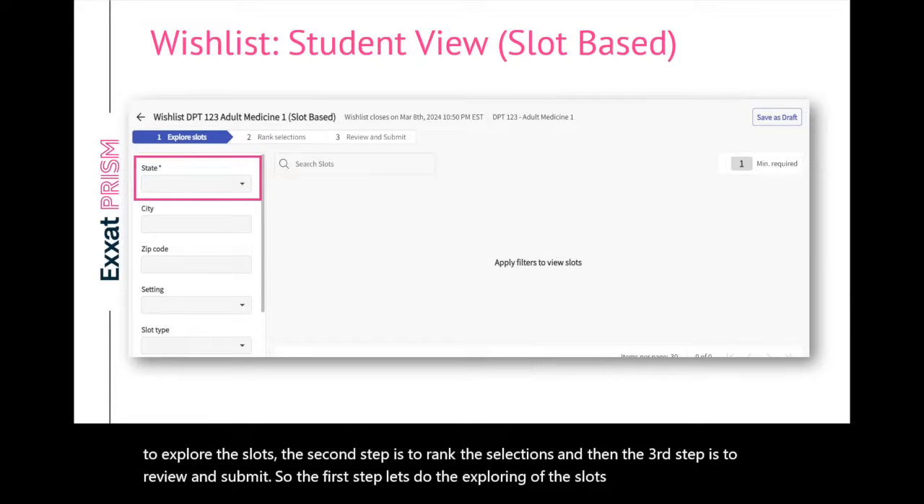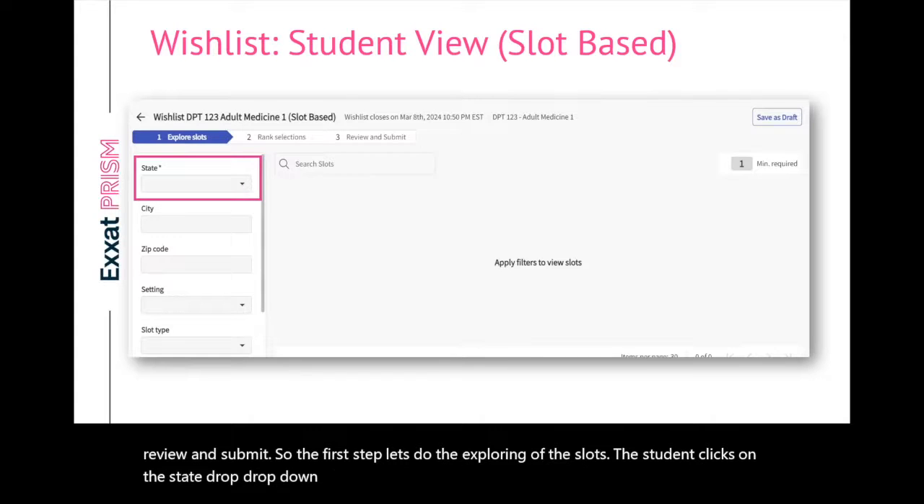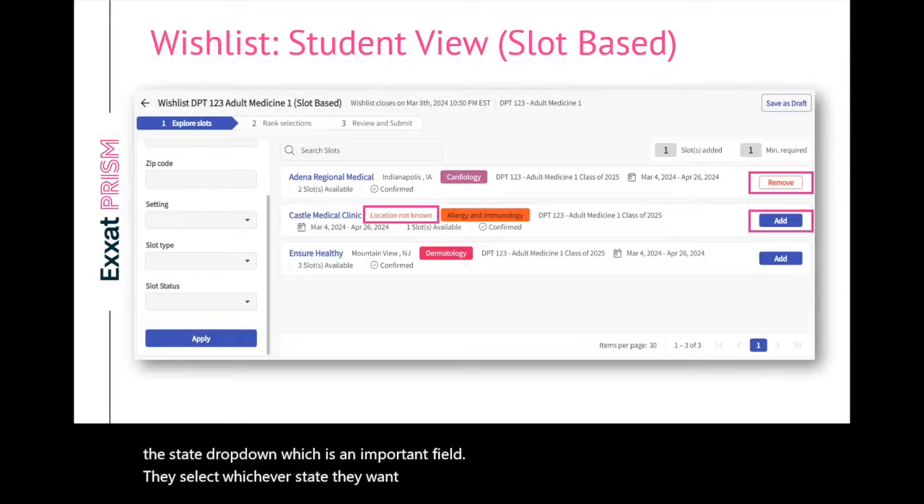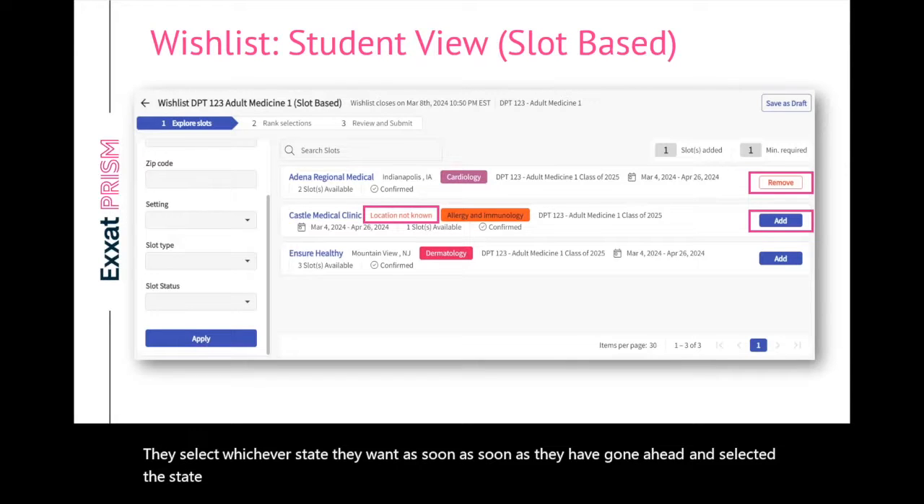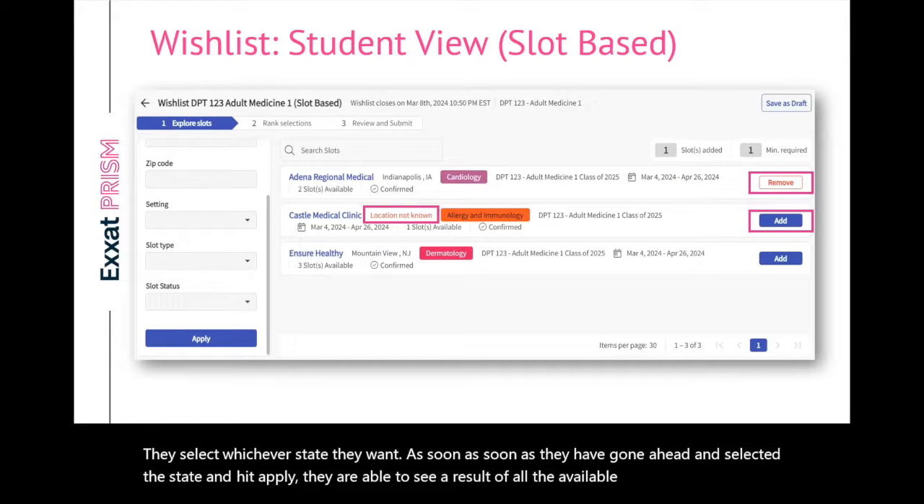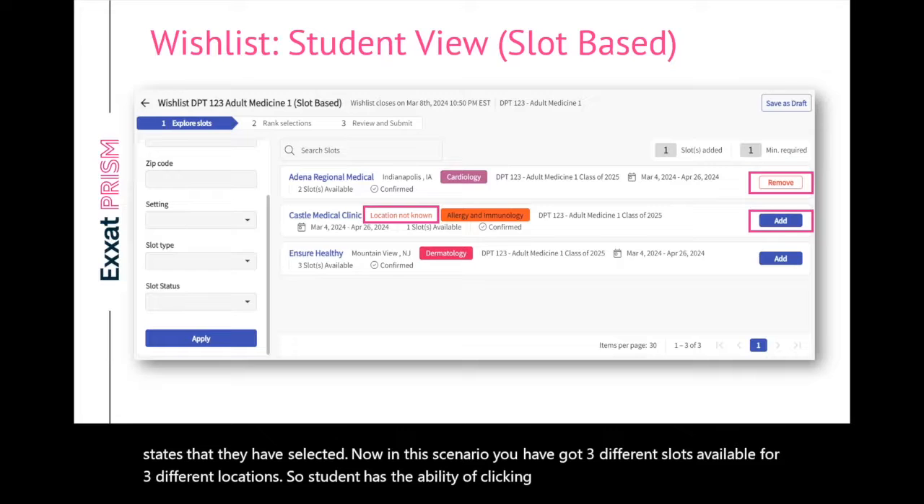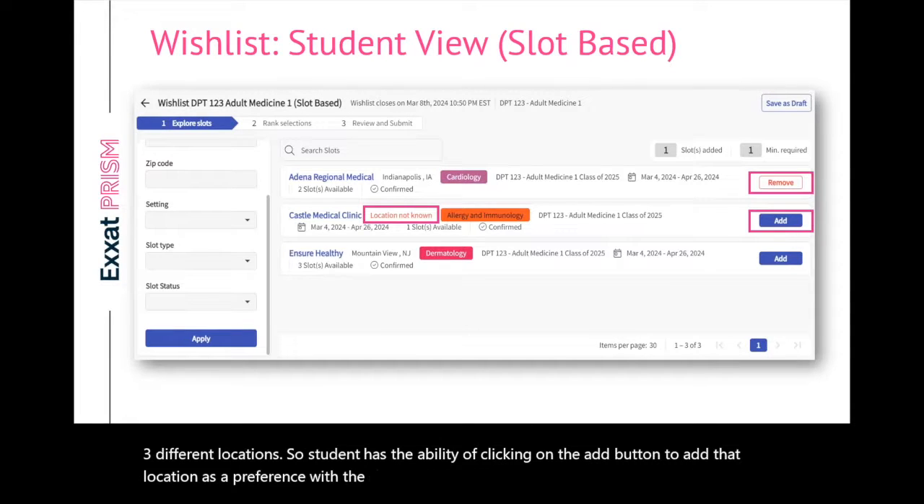The student clicks on the state drop down, which is an important field. They select whichever state they want. As soon as they've selected the state and hit apply, they're able to see a result of all the available slots for all of the states that they've selected. Now, in this scenario, you've got three different slots available for three different locations. So, the student has the ability of clicking on the add button to add that location as a preference with the slot, or they can even click on the remove button to remove that location from their preferences.